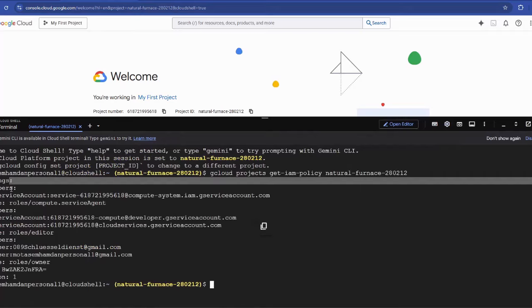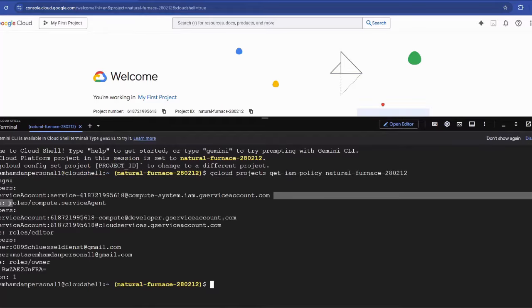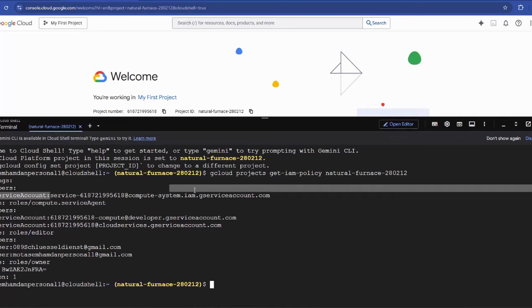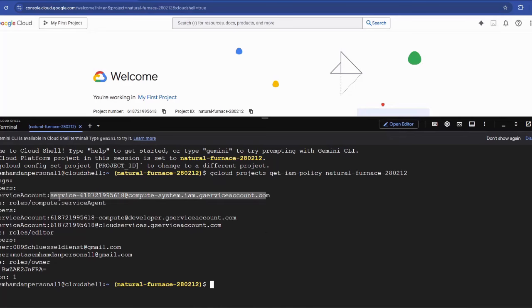So we have the members. This is the service account, and that's the role assigned to this service account. You will see service accounts and human accounts. Service accounts are highlighted with "service account", followed by the actual value of the service account. And then you can see the role assigned to the service account. Here it's a service agent on the compute engine. Next, these are service accounts. Let's investigate the human accounts.